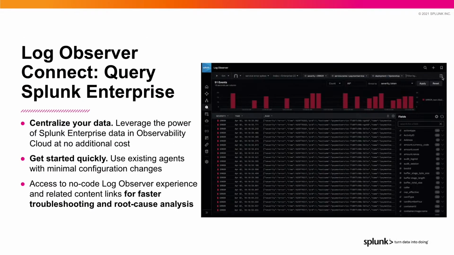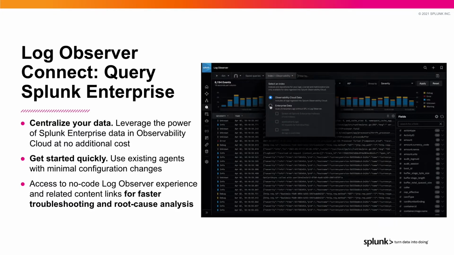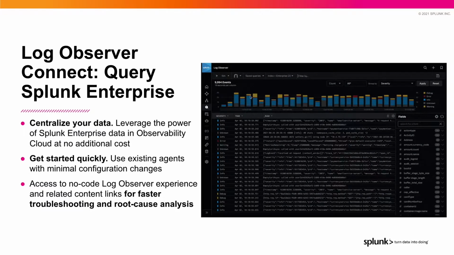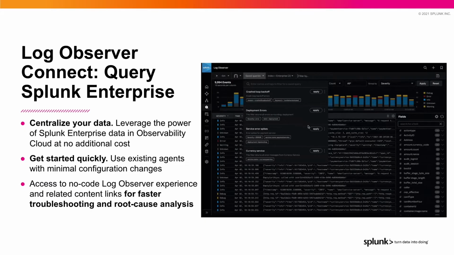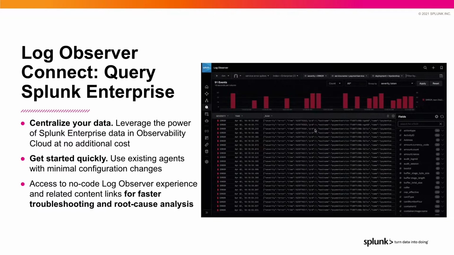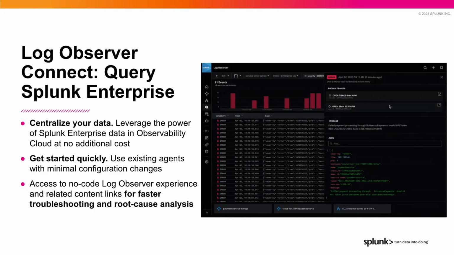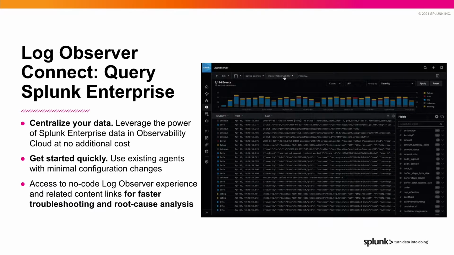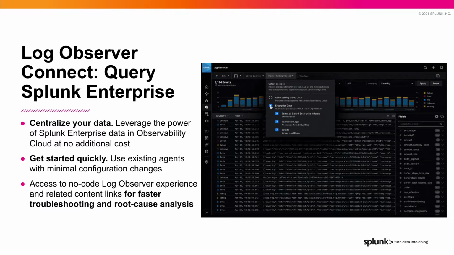Now, Log Observer is a great tool that's designed for DevOps, and it correlates all of your log data within our observability platform. And Log Observer Connect really allows you to centralize your data so that you can leverage the power of Splunk Enterprise and leverage our observability platform so that you can get to the logs you need quickly and efficiently.